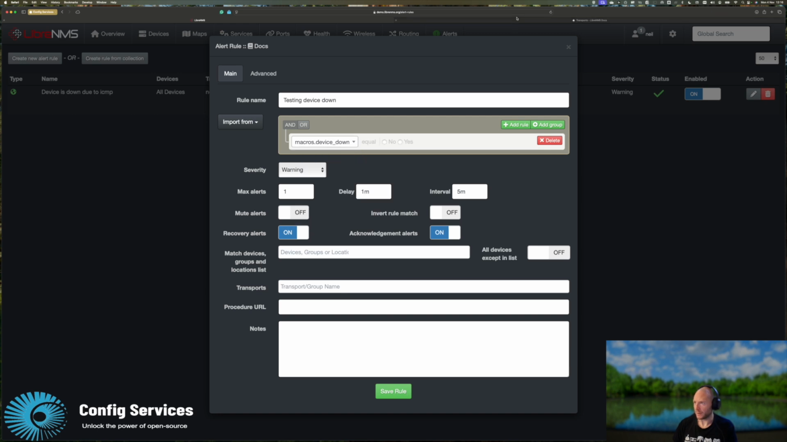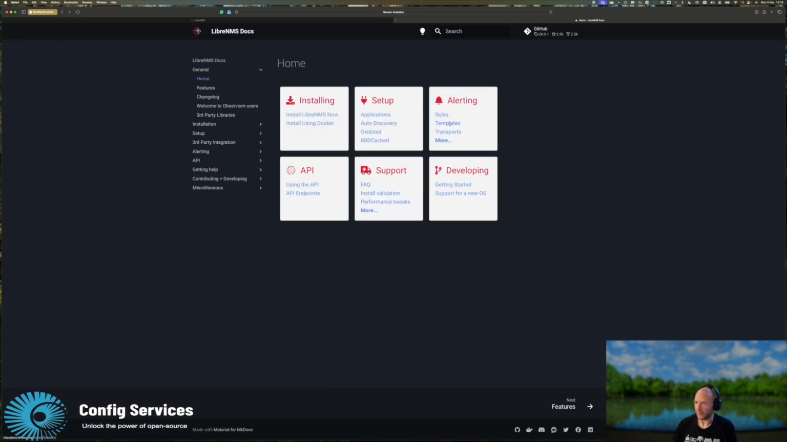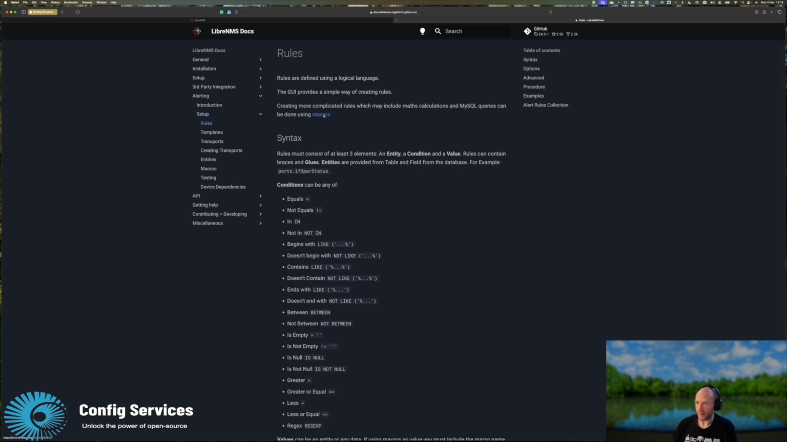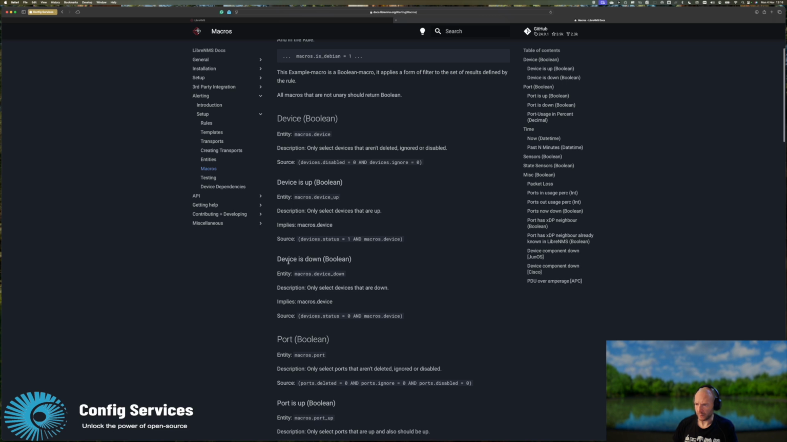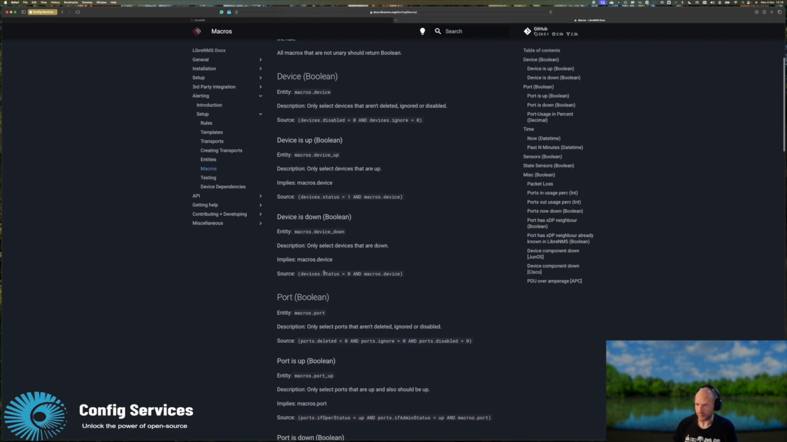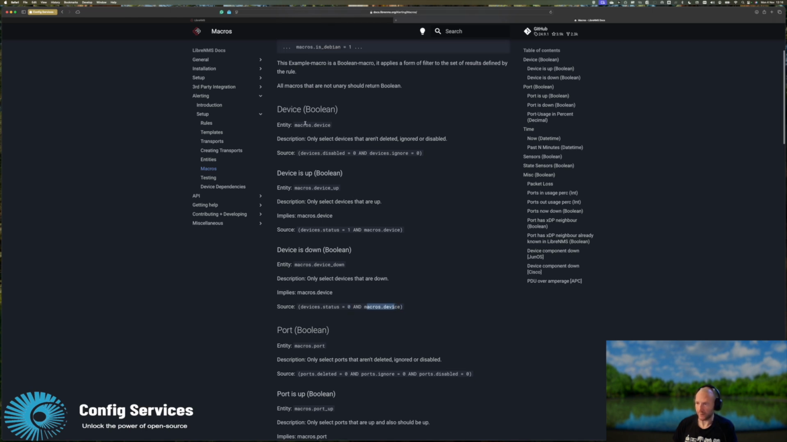And one thing to look for actually is if you go to the alerting documentation, we go to rules here, you'll be able to see that we've got some of this documented that you can have a look at. So if I go devices down, and this is the one we were just looking at then, we're basically saying, is the device status 0, which means down, 1 is up, and is the macro device there as well? So if I go back and expand what the macro device is, it's this one. It's checking that the device is not disabled. So 0 means it's not disabled, and it's not ignored, 0 being not ignored.